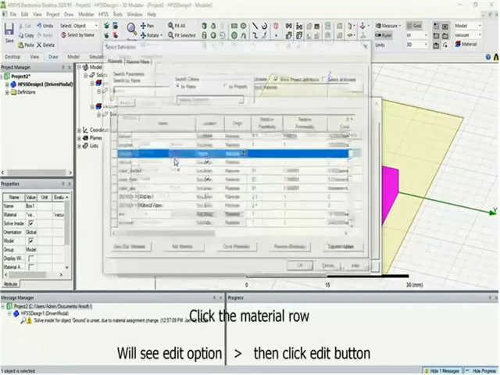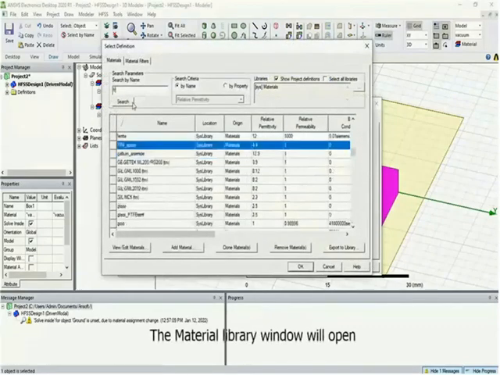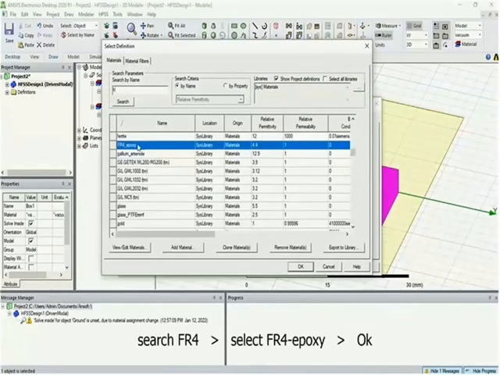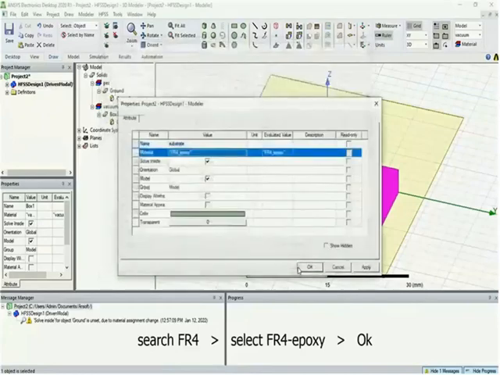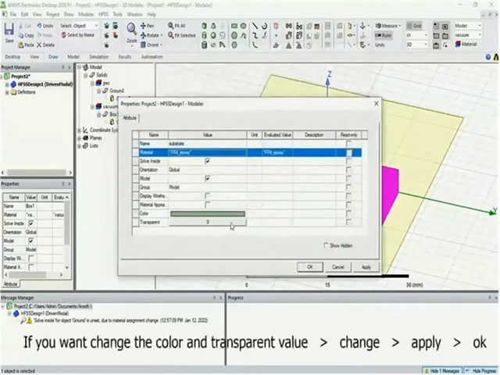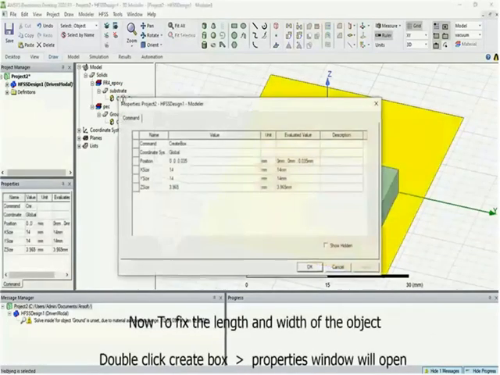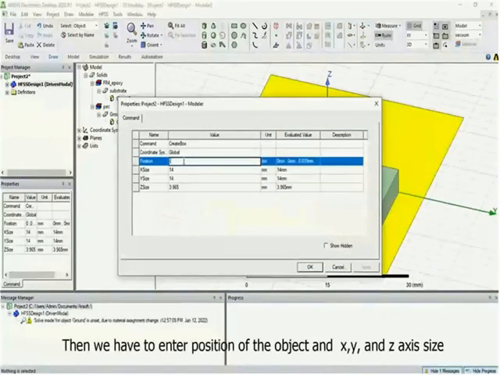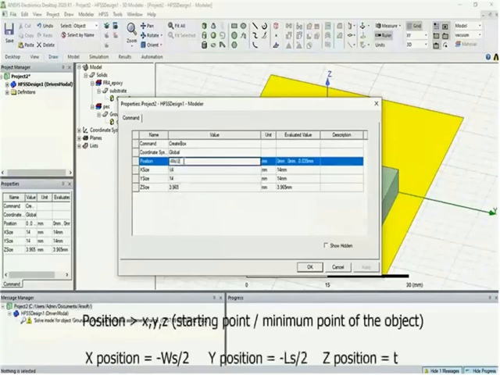Next, click the material row. The material library window will open. In this library, we search FR4 substrate, select and click OK. Now to fix the length and width of the substrate, double click the Create Box. The starting position of the substrate is minus ws by 2, minus ls by 2.